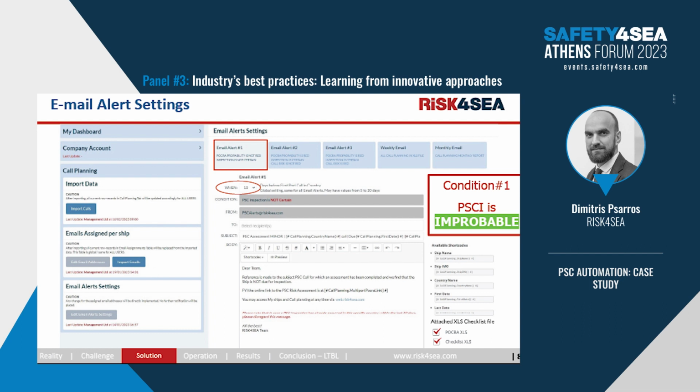We discussed some conditions for the alerts that our system creates. Condition number 1, inspection is improbable. You can see the number 10 here is how many days in advance we need to notify the vessel or the people in the office. In this case, we suggest, this is a suggestion, not to send anything on board the vessel. This is a minor risk call.